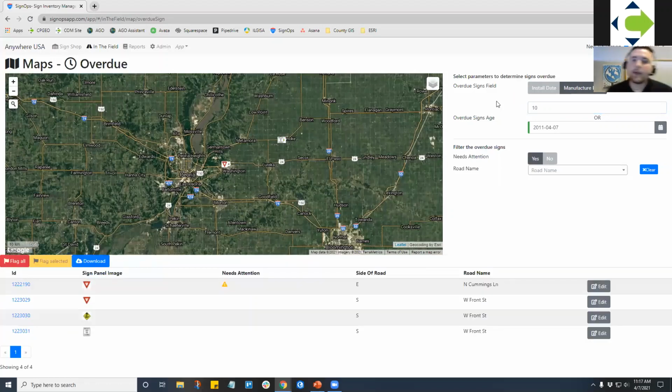So currently what I'm looking at is any signs in my inventory that have a manufacturing date of over 10 years ago from today's date. So any sign that was manufactured before April 7th of 2011. Here we can see I've caught 4 signs. One has already been flagged as needing attention, and so we can see that one has already been flagged for overdue.